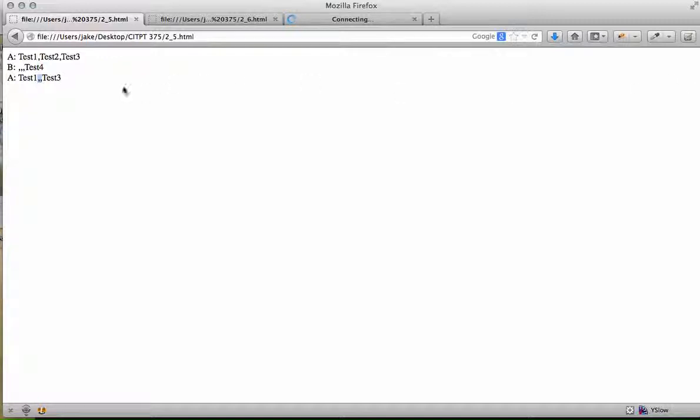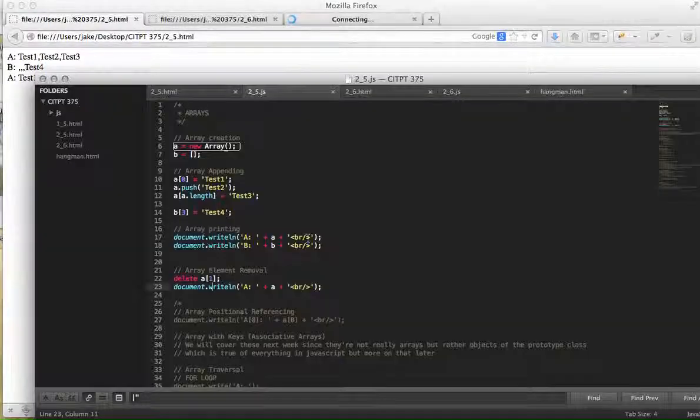We didn't re-index our array. Test 3 here didn't move to position 1 and we got rid of position 2. That didn't happen. So just be aware that that is what happens when you delete things. It deletes the data. It doesn't rekey the array.